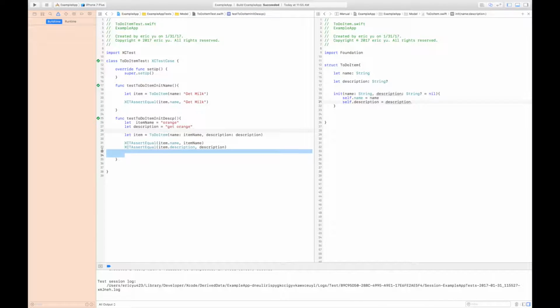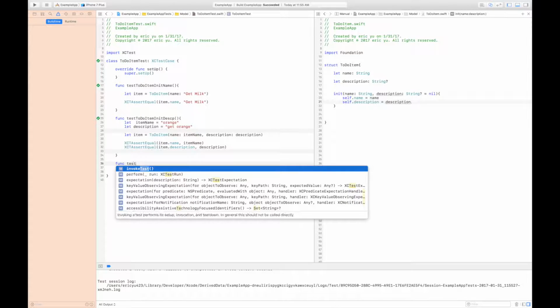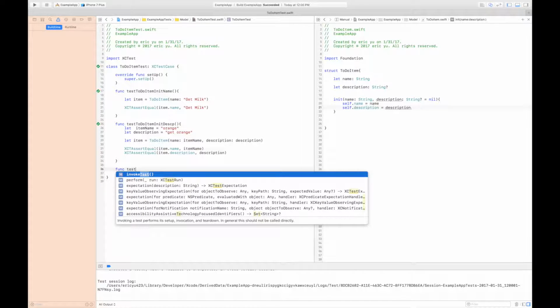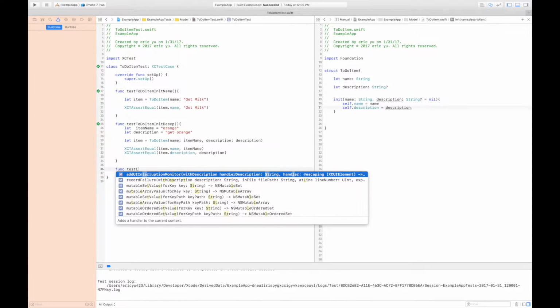Okay, now we're gonna write our third item in our to-do list. It's gonna be a location. Give the function a name that you can remember later on when you're looking at this test for your data model.